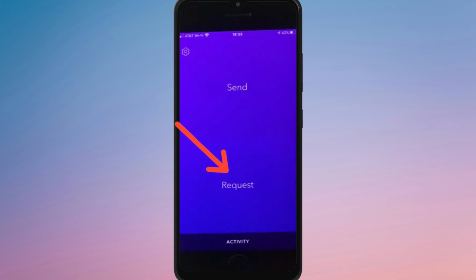After that, enter the amount you want to request and add a note if you want to explain the reason, such as your dinner or rent contribution. Review all the details carefully, then tap Request to send the payment request.